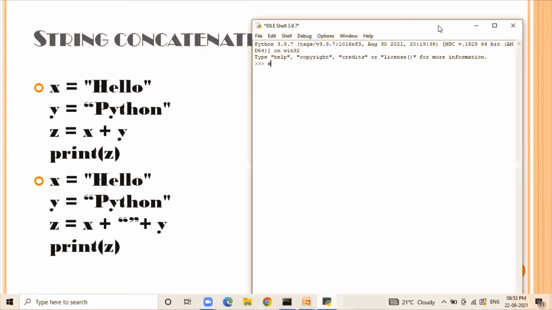Let us create two strings. The first string, hello, will be stored in a variable x, and let us store another string in y, that is Python. Now using a z variable, we can combine the x and y strings, and you can see the content of z, the concatenated string, that is hello Python. So this is how the string can be concatenated with the help of the plus operator.